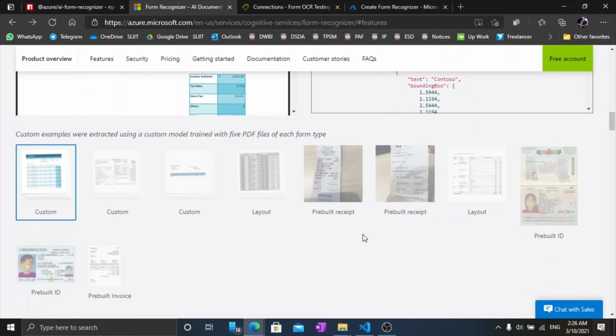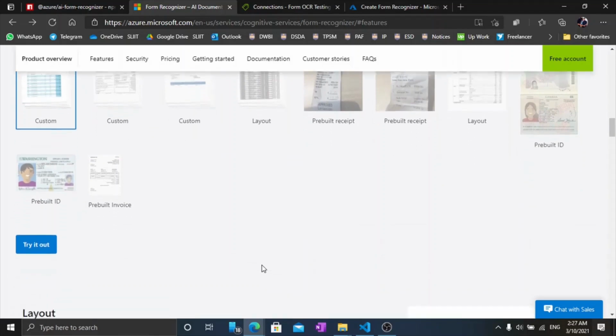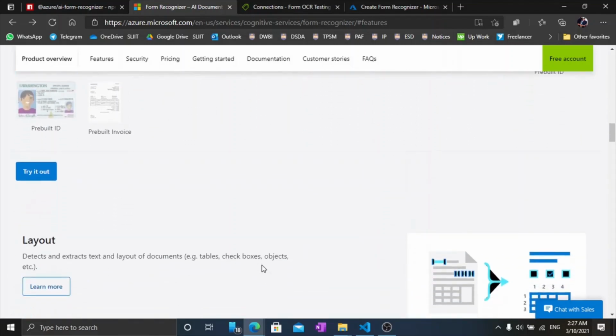When we consider Form Recognizer in Azure, there are some pre-built models, pre-built forms, and without training we can use those models to analyze and extract data from our images or PDFs that contain forms. Or else there is another type, custom forms, which means we have to train a model and use that.